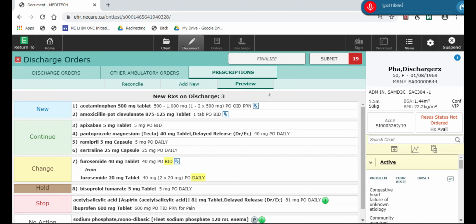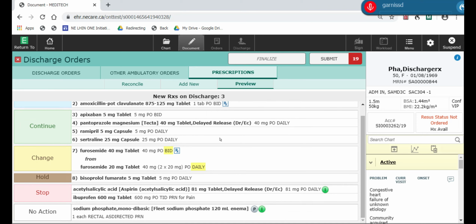From this view, I can see that we have prescribed 3 medications on discharge, indicated by the RX pad image. I can also see where medications were continued from home without a prescription, meaning that the patient will continue their home supply, as well as medications that were held or stopped during this visit. If any medications were missed on reconciliation, they will appear under No Action. To complete the required action, simply click on the name of the medication to return to the Reconcile screen.